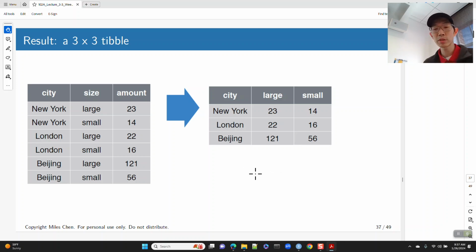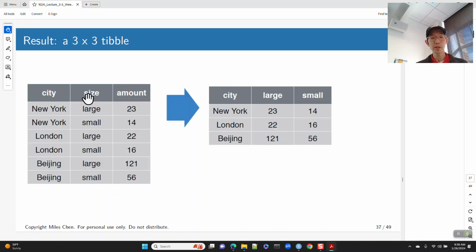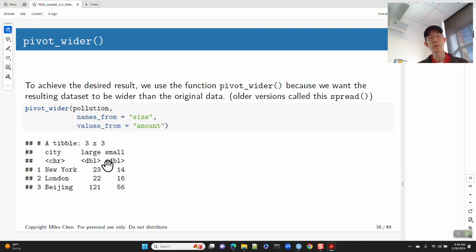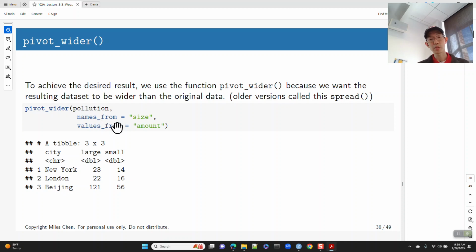Okay, so how do we do this in R? We call pivot wider. We're going to pivot this table, pollution, and then we're going to say the column names come from the size column. We're going to take the values inside the size column to make the column names. The values will come from the amount column. That's all we specify. So pivot wider, names from size, values from amount. And this is what we end up getting.